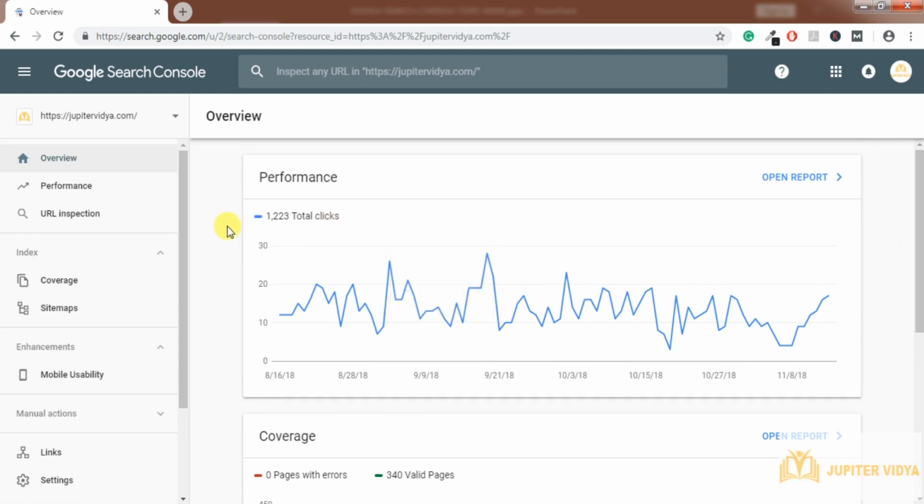So to access the Google Search Console tool, we need one Gmail account. Through that we can access it and submit the property here. So in the next lecture, we'll see how to submit a property.